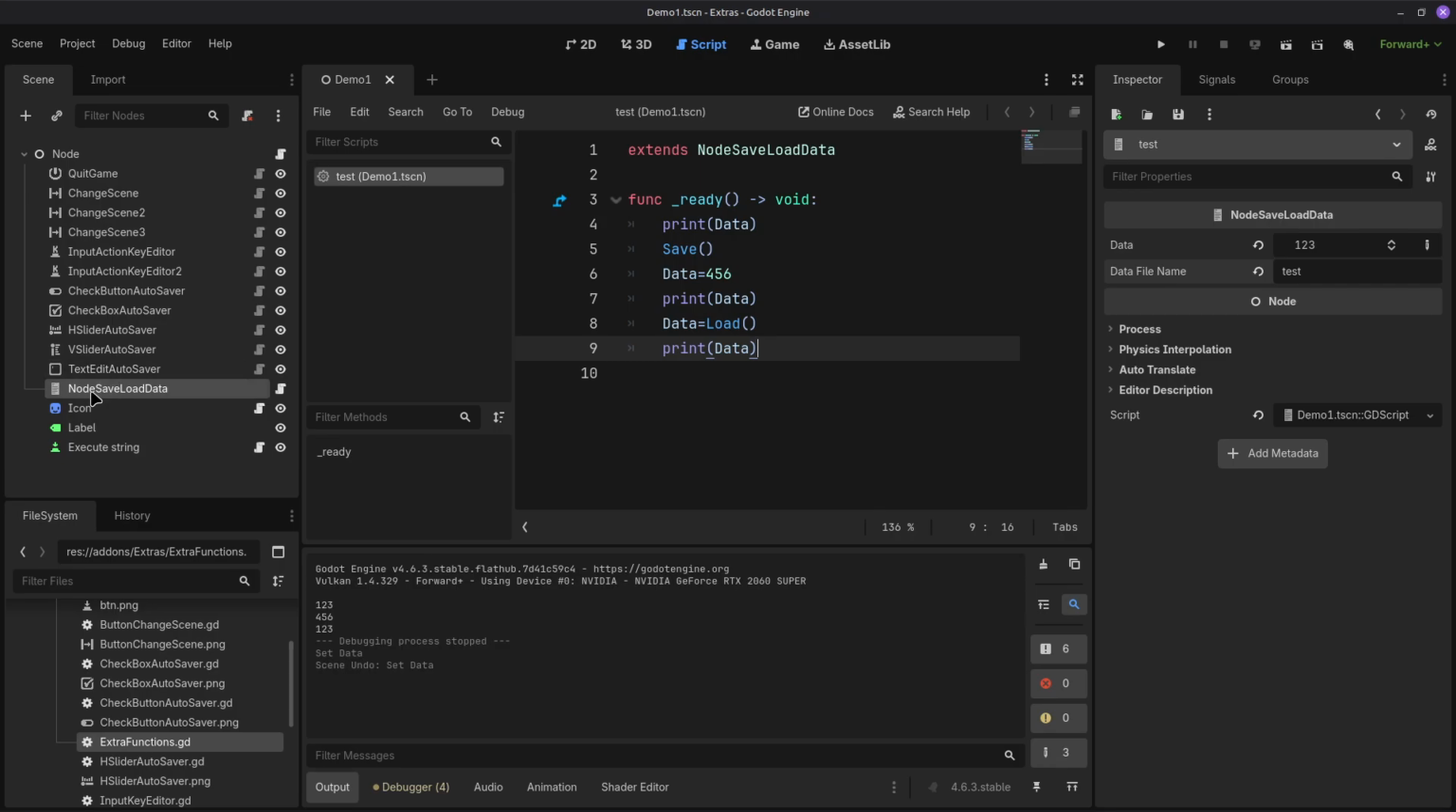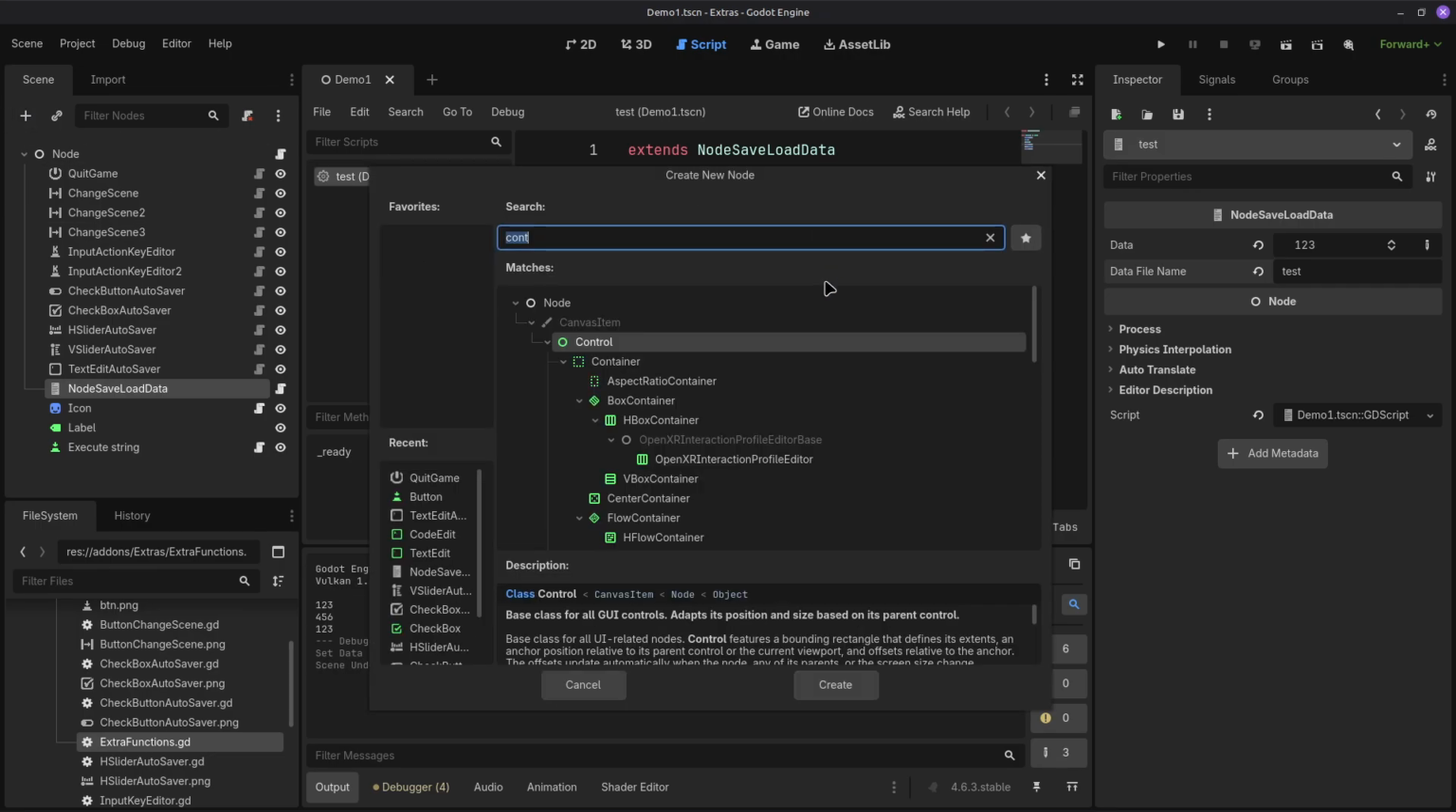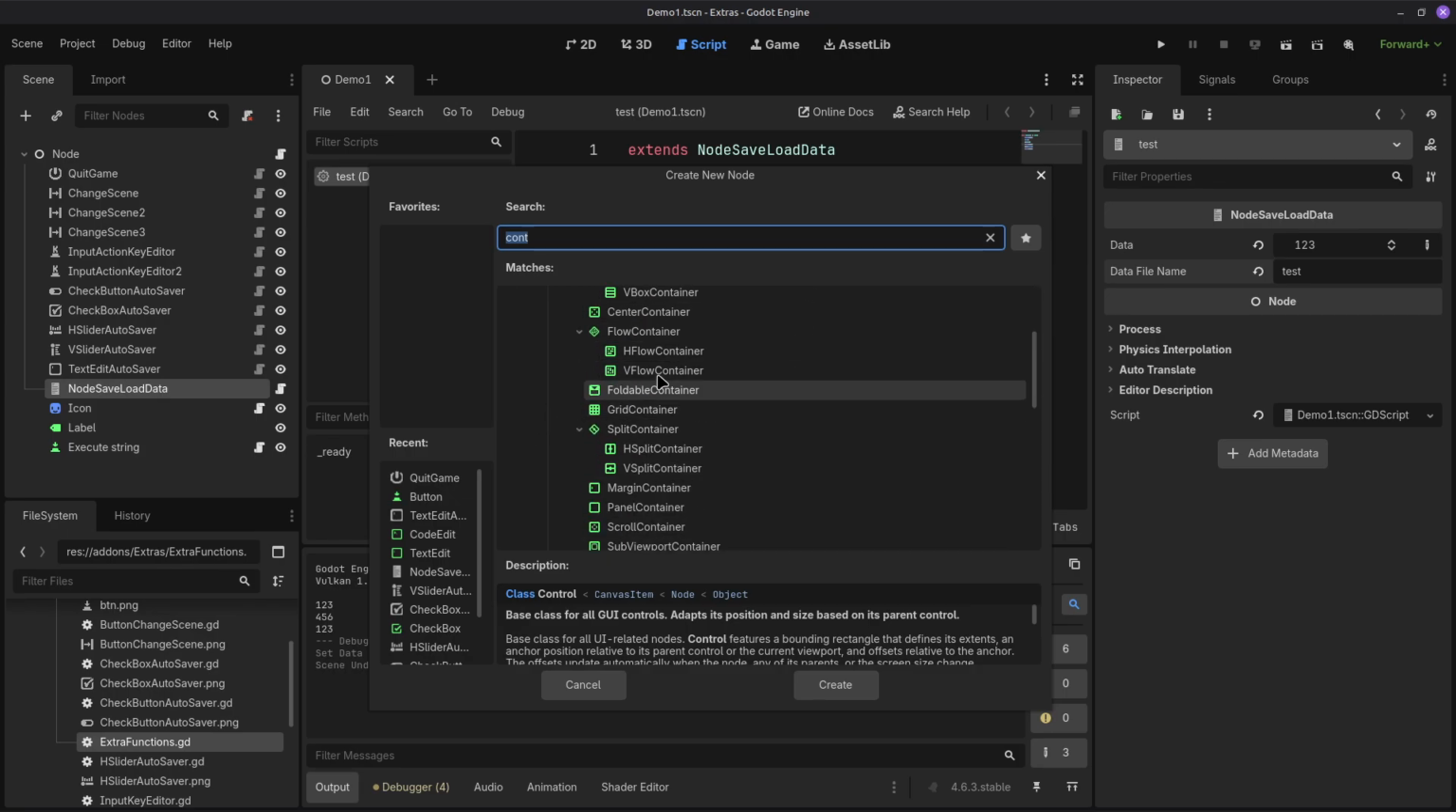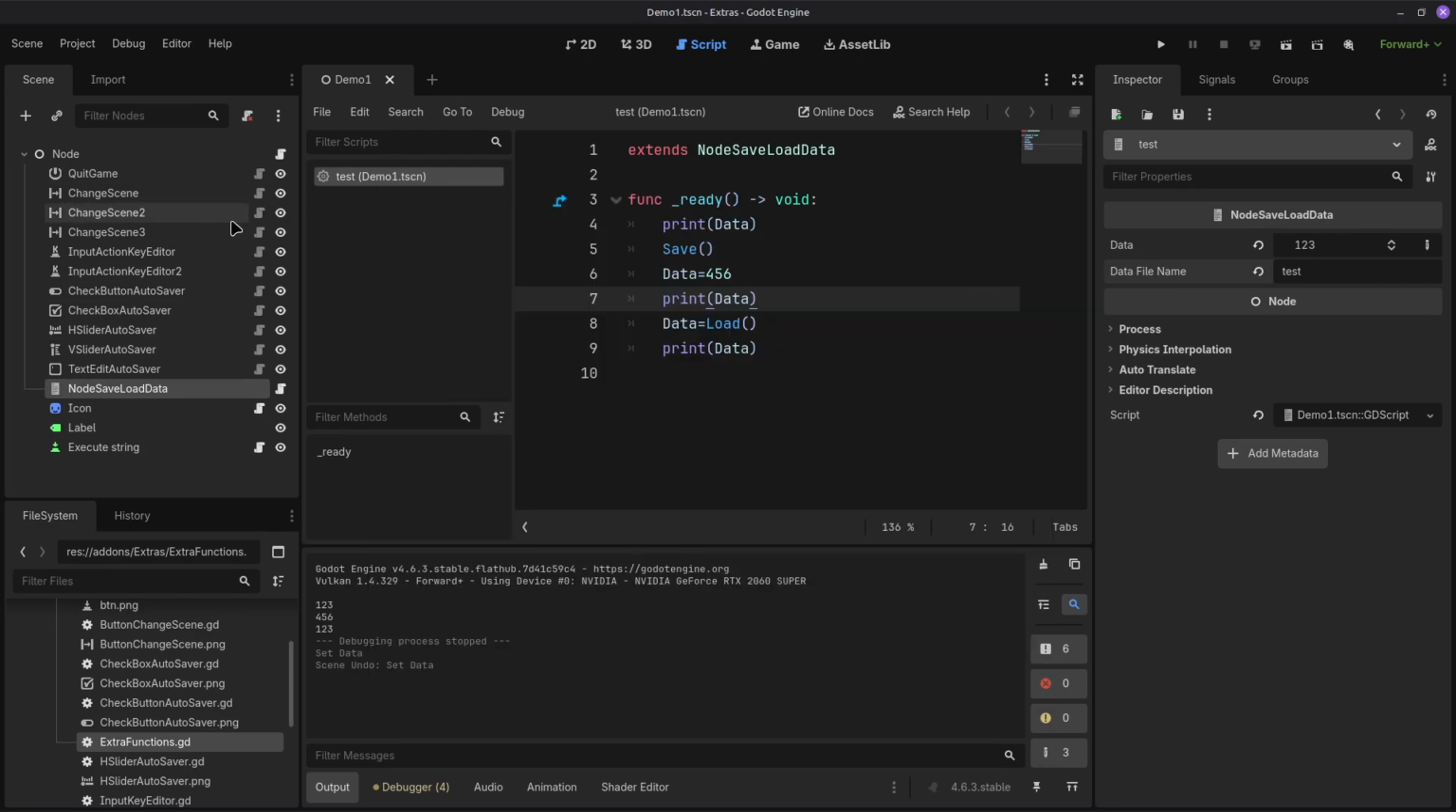I made this node specifically for data, which is very different from all these other nodes here. I still want to make many other nodes, like we have a lot of control nodes that I want to make here inside my extras add-on. But right now, I just want to share my experiment here.